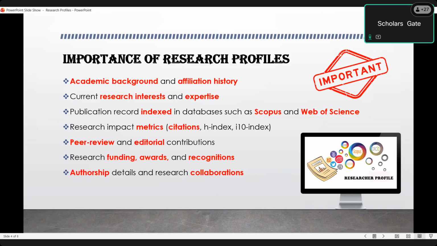So the current research interest and expertise we can showcase through our research profile and publication record. That is the most important thing. If you are going for any job or promotion, your publications play a vital role. And those publications are generally taken from different sources.